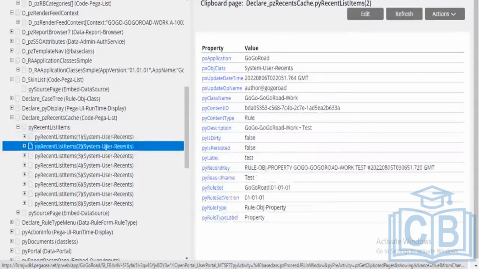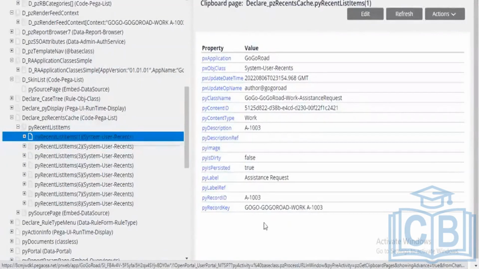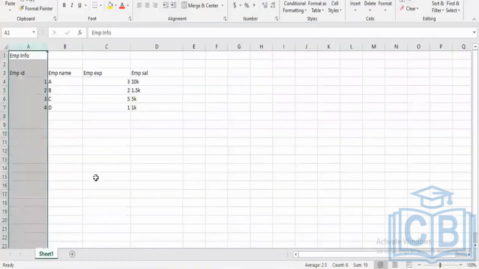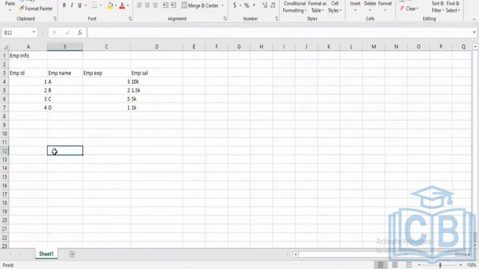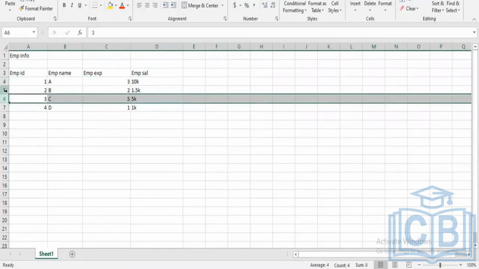If you click on the second record, the properties will be the same, but the data will be different. You understand why? Because this is one record. This is another record. What I'm trying to say is, if you expand the PX results and click on PX result of 1, the properties will be the same, meaning employee ID, employee name, employee experience, employee salary only will be there. But the data will be different, because the first result will have this information. The second record will have this information. You understand what I'm trying to say?